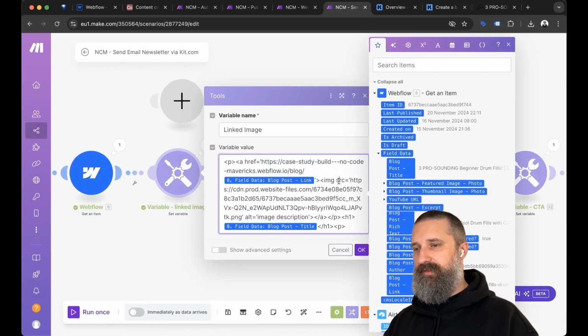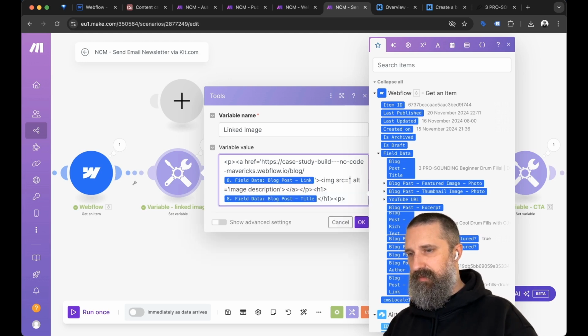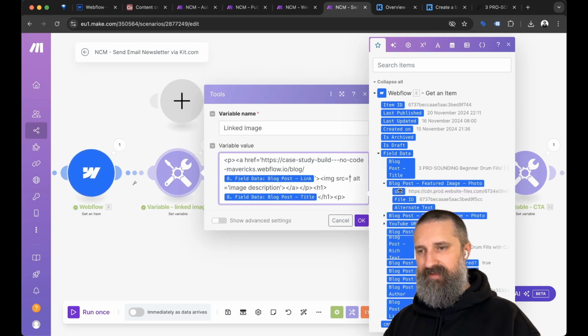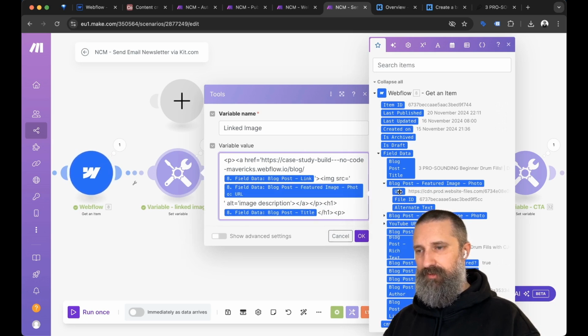And then the image source is still in testing mode. So we want to map this in. So let's go and get the image. Let's find out where this goes to. .png. So image source. So let's map this in. We'll go to blog post featured image. We're going to open it up to drop it down because I want to see what the URL is. I click on URL, and so that gives us the field data blog post featured image photo URL.